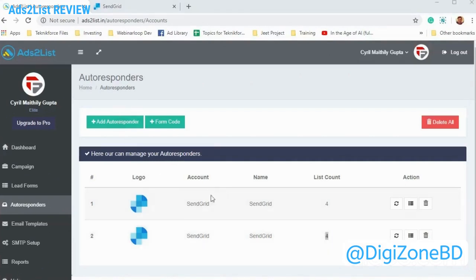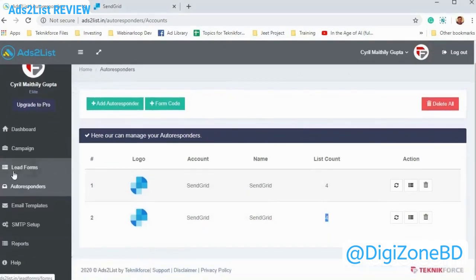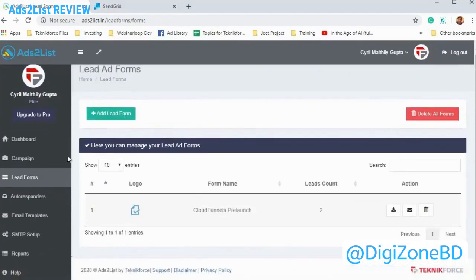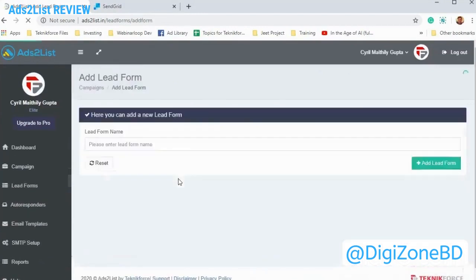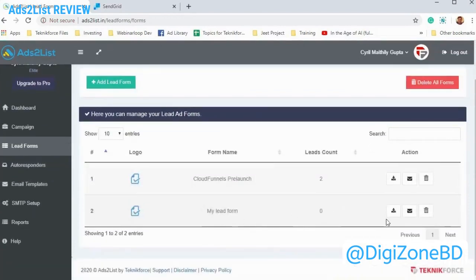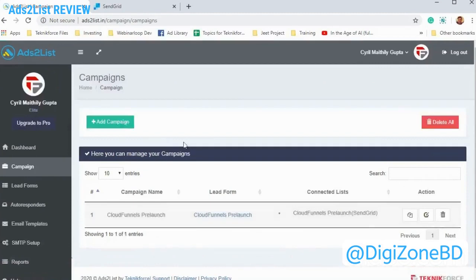Now that I've added an autoresponder, the second step is creating a lead form that will send the leads to the autoresponder. Go to the lead form section, click on add lead forms, and give your lead form a name, like my lead form, or whatever you want to call it. Click on add lead form and that's it. It's already done. Now go into campaigns. This is the final step.